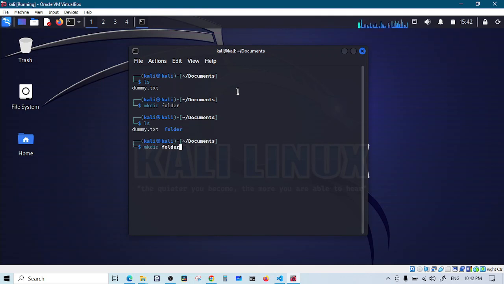Also we can create multiple directories at once, so folder 1 space folder 2 space folder 3 and so on. You can make as many as you want, and as you can see here we have them all. Very awesome. Let me clear here.